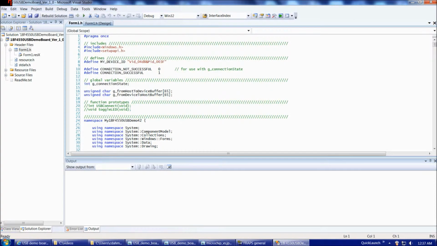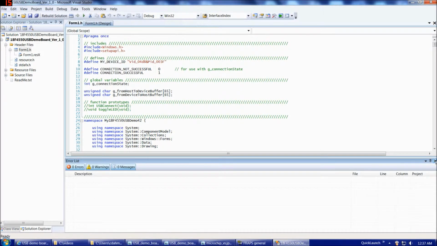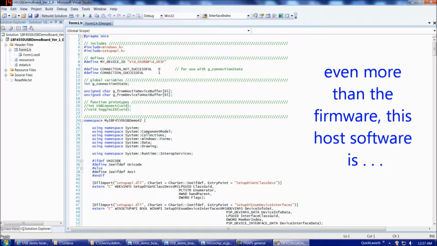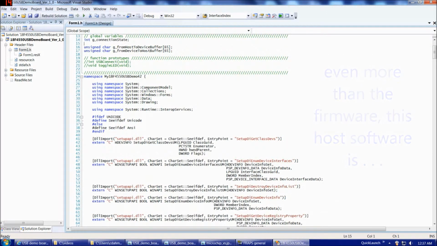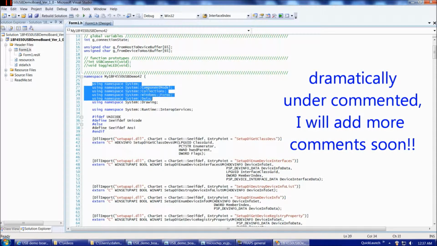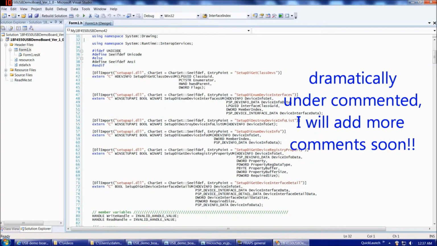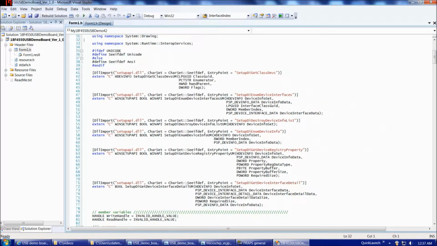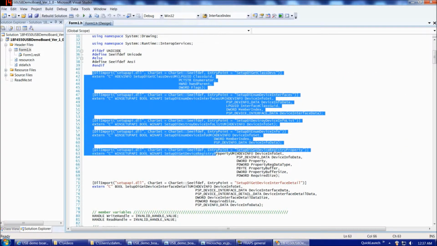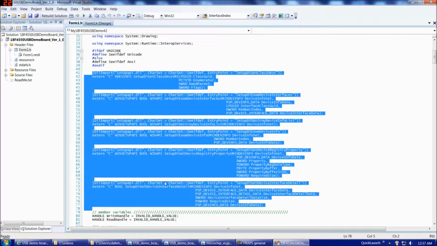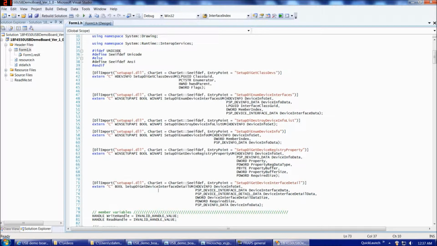So if we take a quick look at the code, we have some defined statements, some global variables, and then we have some additional namespaces we have to bring in. And then we have 7 functions here, and these are taken directly out of the Microchip USB firmware stack examples that are Windows API functions that will allow us to perform USB communication.